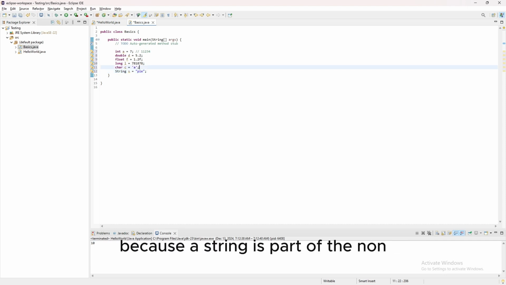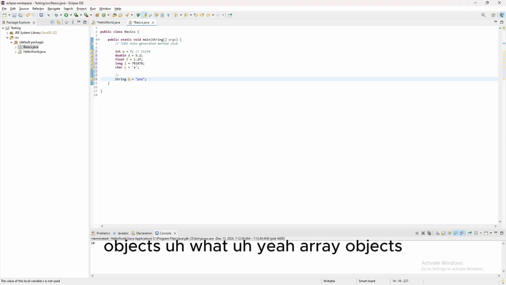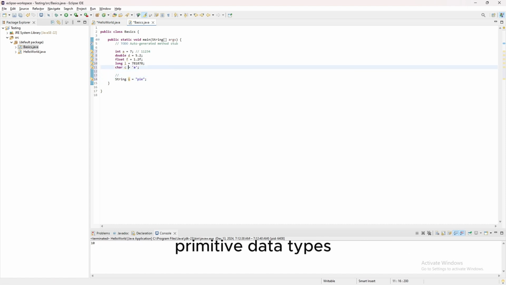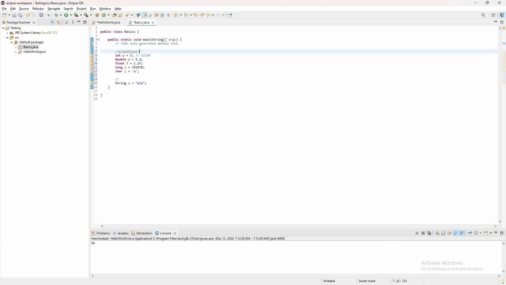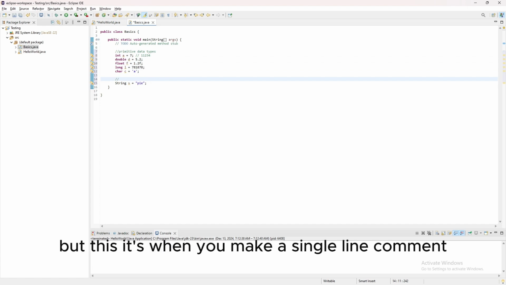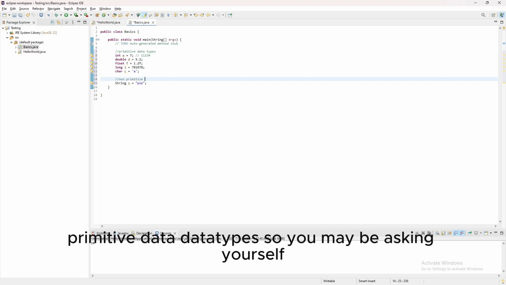And I have made a mistake because a string is part of the non-primitive data types alongside things like arrays, objects. Those are the types that fall under non-primitive data types, and these ones are the primitive data types, you see. So this is how you make a comment in Java. There are several types of comment, but this is when you make a single line comment. So this is non-primitive data types.